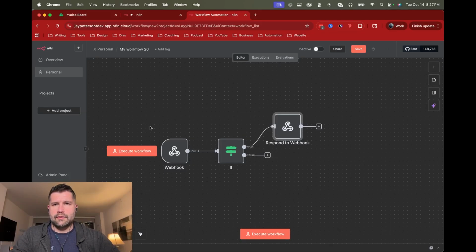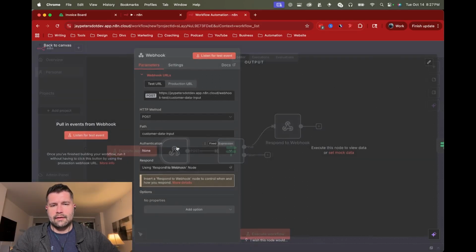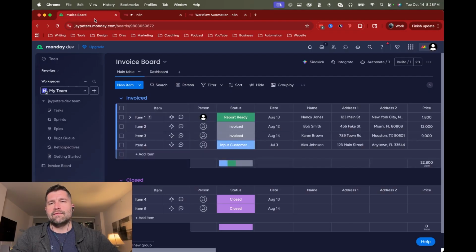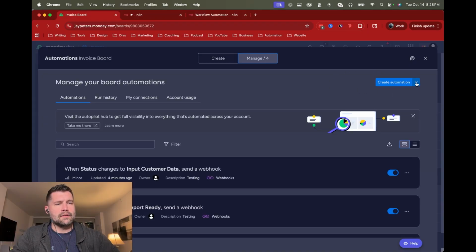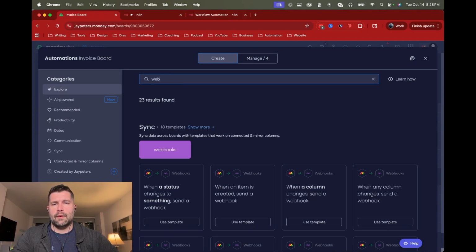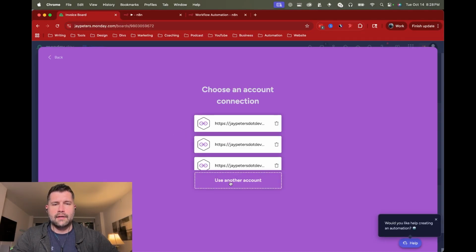We will be able to execute that in a second. Now we're going to actually grab the URL. If you're doing this with Monday.com, that's how this would work. You would say automate, and create an automation from templates. I'm going to look for a webhook, and I want to create a status change to something, send a webhook. So I'm going to say, okay, cool.